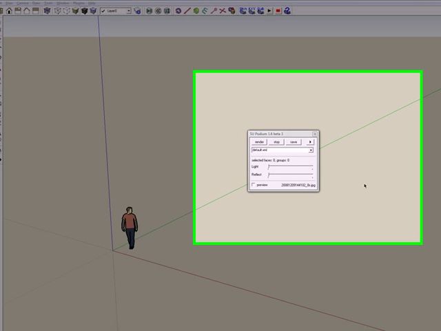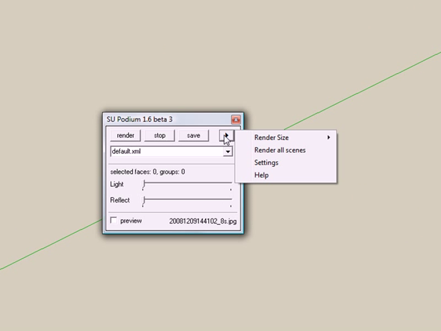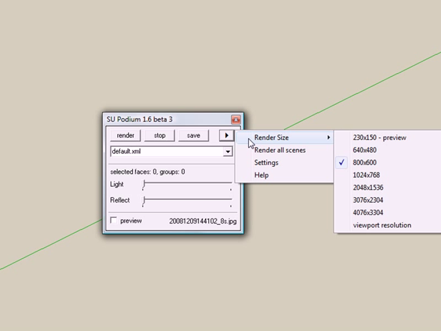To view the rest of Podium's functions, click the button at the top right resembling a play button. First on the list is render size. A variety of preset rendering resolutions are listed along with viewport resolution. Viewport resolution will output a render that is the exact size in pixels as the viewport of SketchUp. In general, an increase in render size will increase the render time.